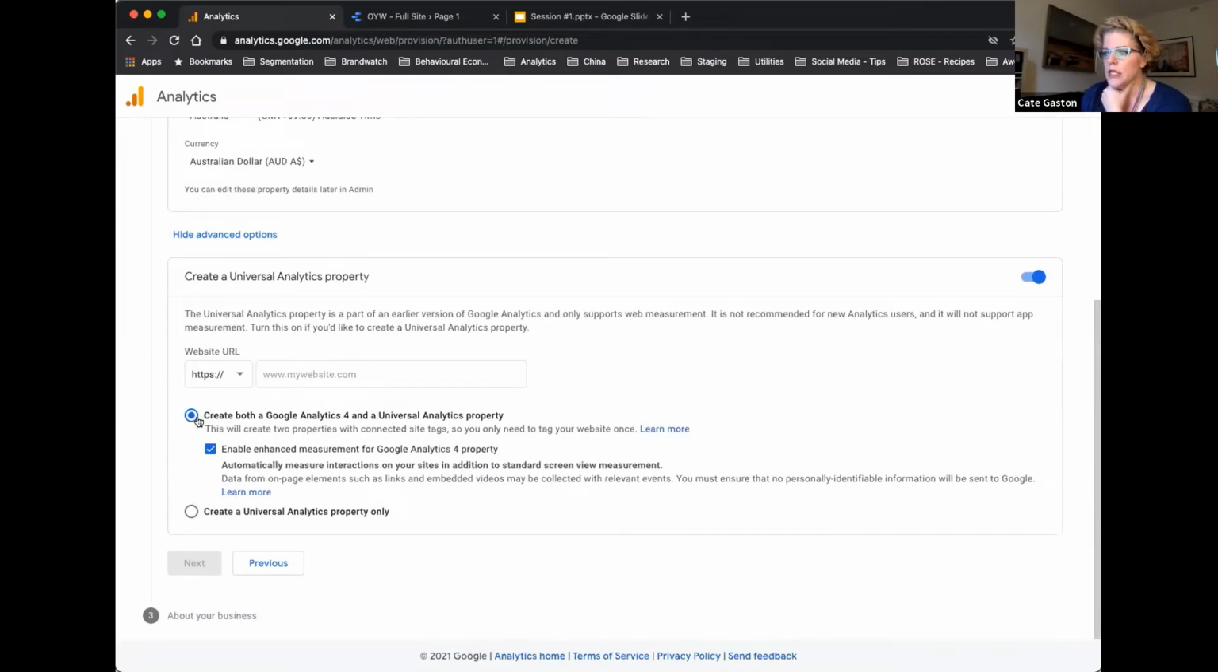It says here the option is to either create only the Universal or UA, but I highly recommend, if it's a new one that you're setting up, to do both at the same time. And so here you would put in the name of your website. I'll put that in for now, but you would put your council web address in there.